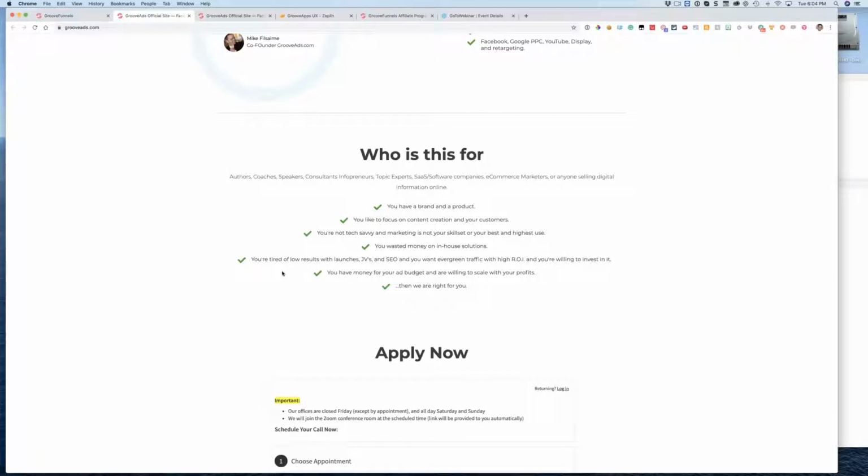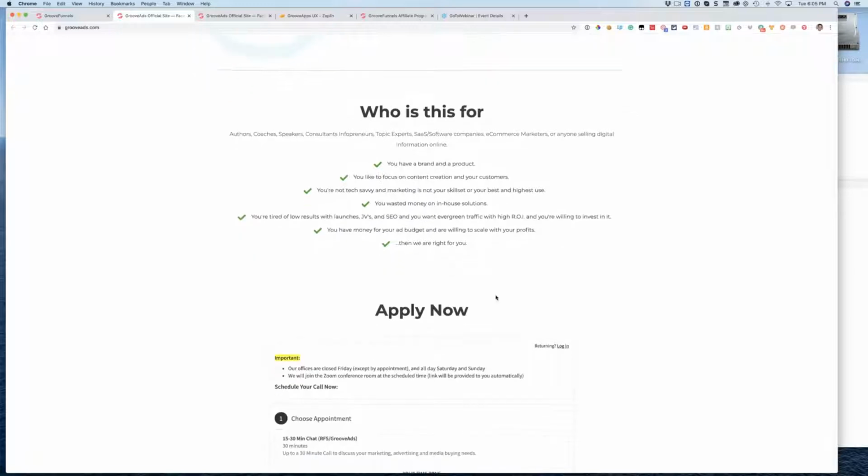Who's it for? Authors, coaches, speakers, consultants, infopreneurs, topic experts, SaaS software companies, e-commerce marketers, or anyone selling digital information online. It's for people that have a brand and a product. You like to focus on content creation and your customers. You're not tech savvy and marketing is not your skill set, or it's not your best and highest use.